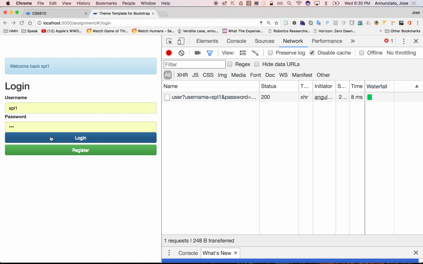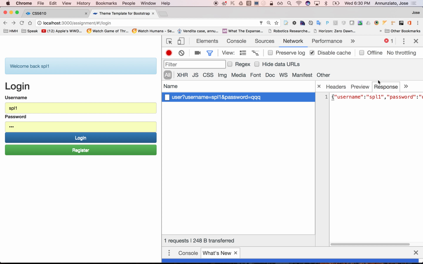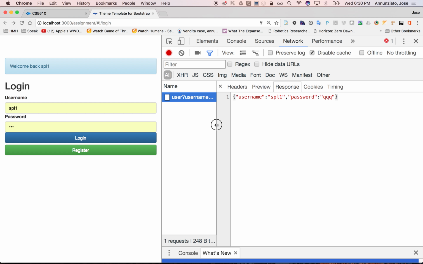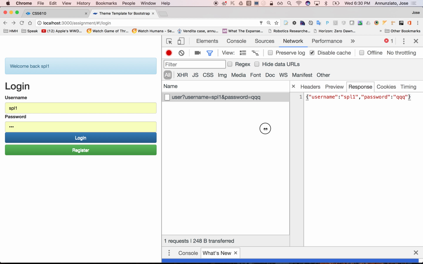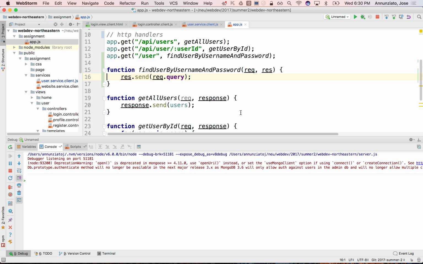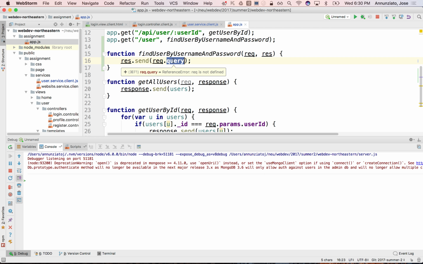If we log in and we click on it, notice that that's indeed what we sent over. We sent that username. We sent that password. There's our username, and that's the password in there. And it parsed it from the URL, and it provides it to us in a nice little map in the query parameter.